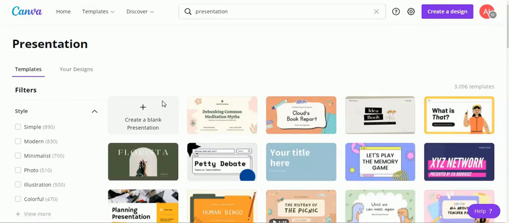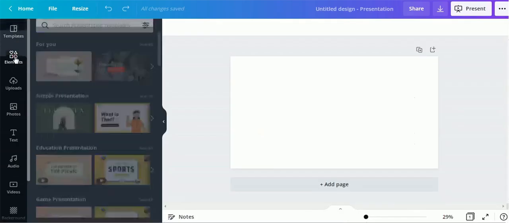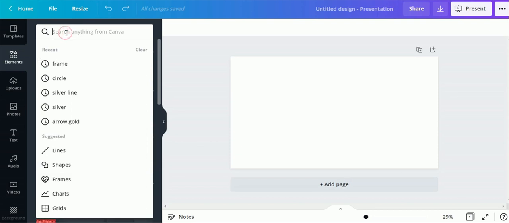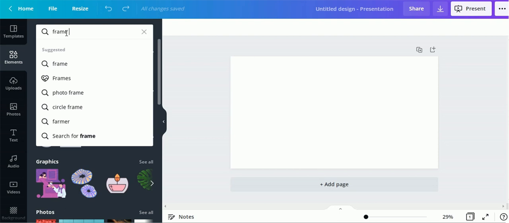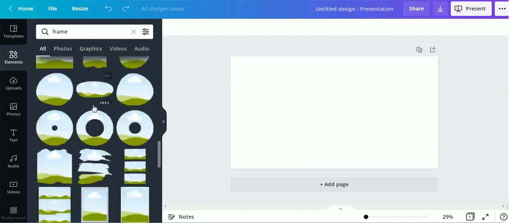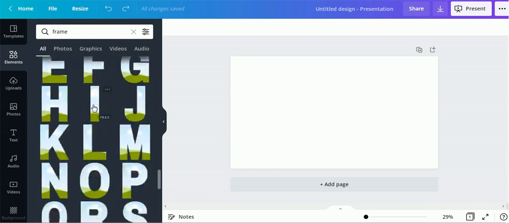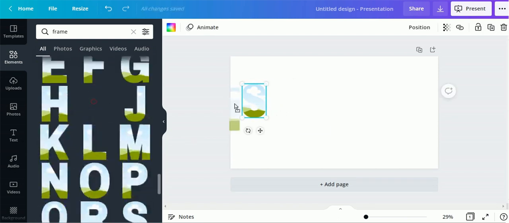Today we are going to learn how to create silver letters in Canva. Let's get started. Choose any template in Canva. Click on Elements and type Frame. Scroll down, you will find letters. Add one by one and adjust the letter.